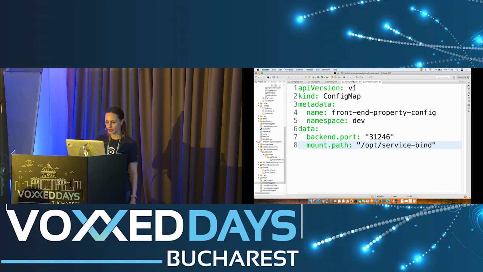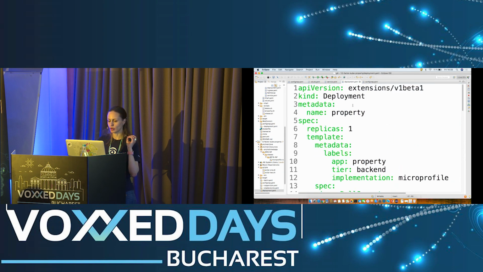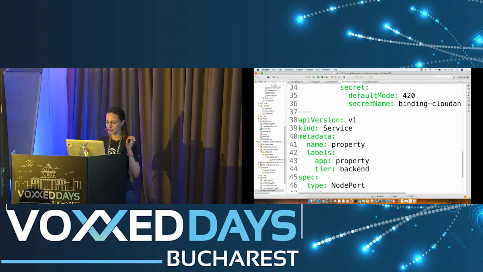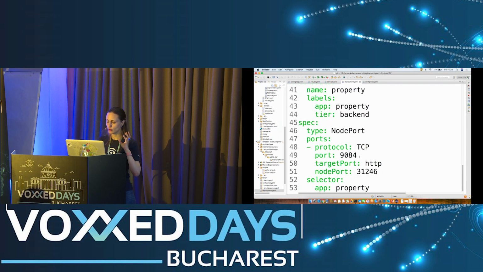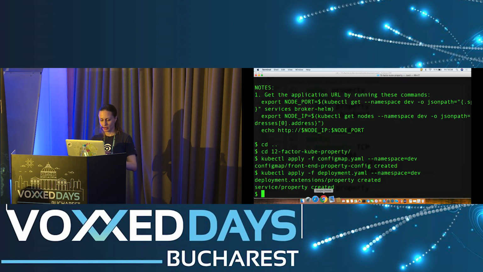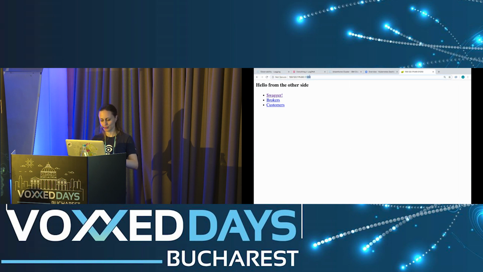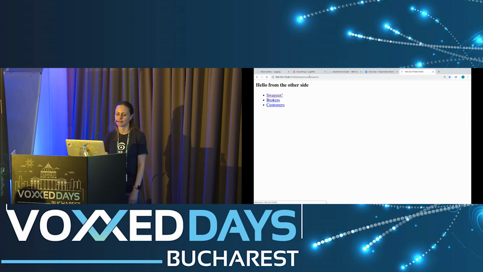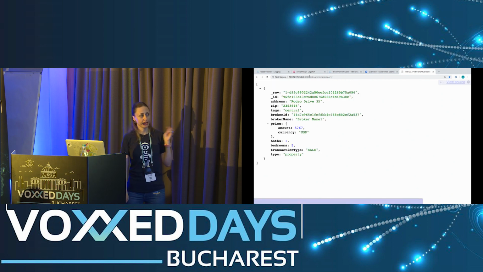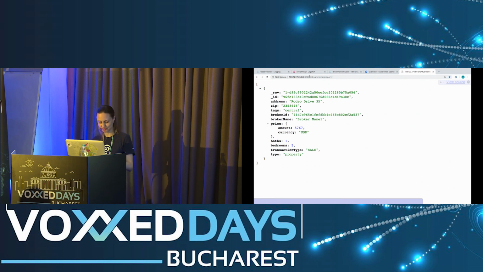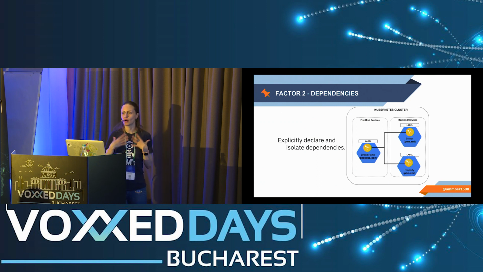Okay, so what you can see here in the deployment part is that the first part is regarding a deployment object. It has some labels specified, and the second part is about the service also having labels, and the label selector is looking for the application property. So this is how they're going to find each other after the deployment. Then they're deployed together. Let's check also the application, the port 31246. Okay. So this has just got deployed, and I have just one property listed for the moment in my database. That being said, this is how we're managing the dependencies from Kubernetes point of view through labels.